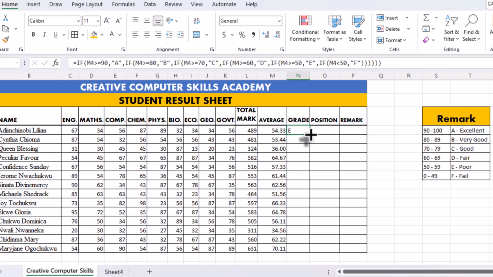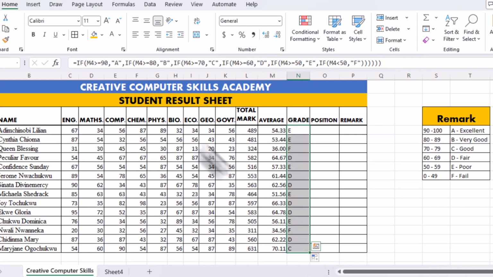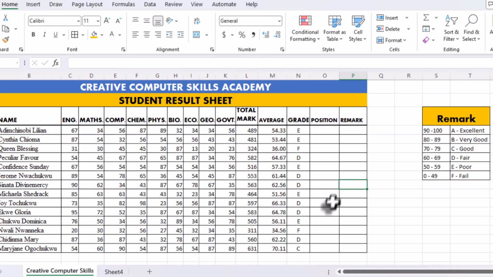In order to get the grade for the rest, you can just hold and drag. You can see the grade of each of these persons. And so that's how you can actually calculate the grade of each of the students.